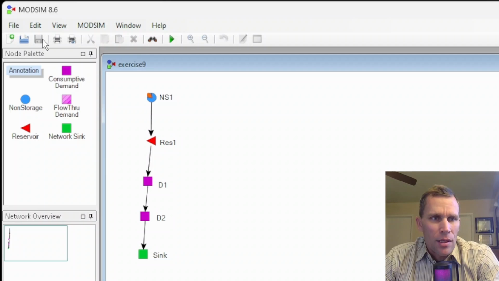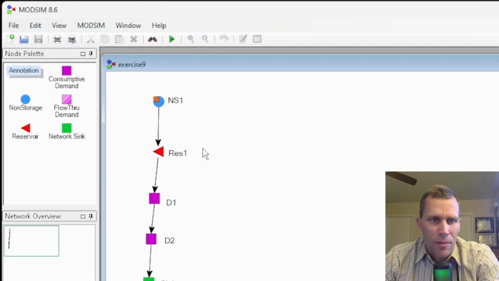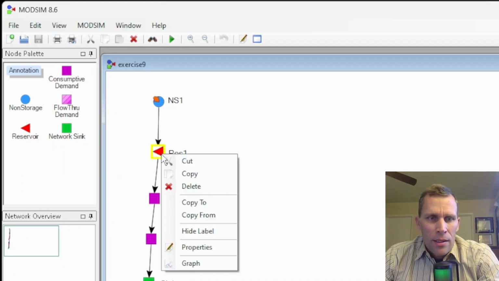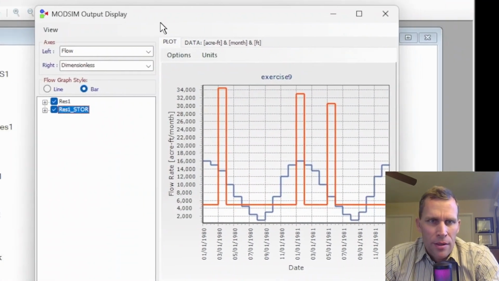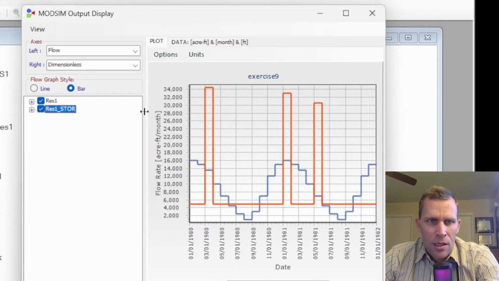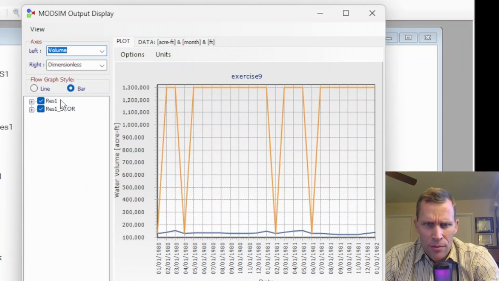So let's go ahead and run that and see what happens. I'm going to click Save. Looks like it's already saved. And then click on MODSIM, run MODSIM. All right, looks like we're ready to go here. I'm going to actually zoom in on my model a little. I'm going to right click and then graph the results from the reservoir. Okay, so here is the plot showing our results. All right, let's check out the reservoir volume now. So I'm going to switch this left axis label to volume.